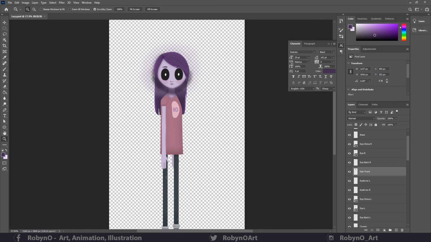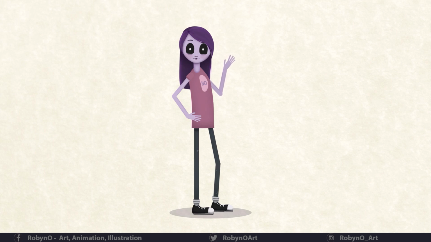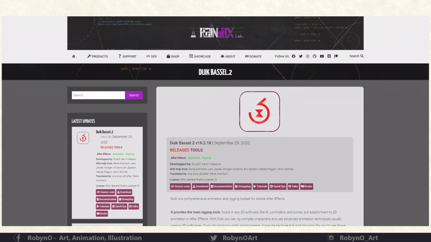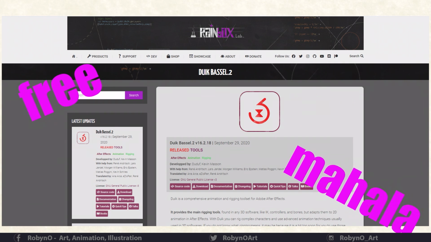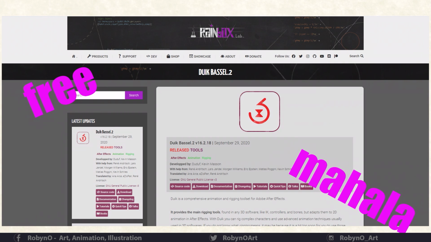She's looking good. She's looking confident. I think she's ready to take on the next part of the series. She's ready to get rigged. And I hope you guys are ready to rig your character that you made in After Effects using DUIK, which is a free plugin. So don't worry, I didn't take you all this way just to tell you you needed to buy a plugin. I'm not about that life.